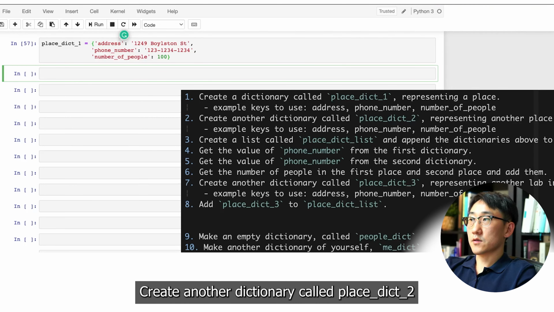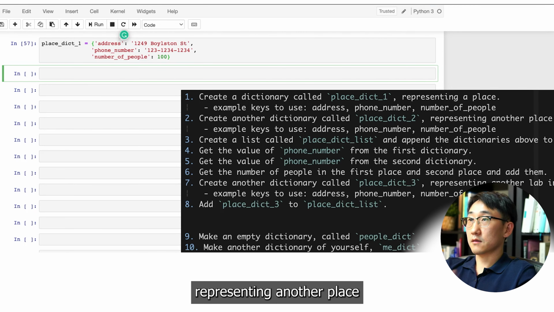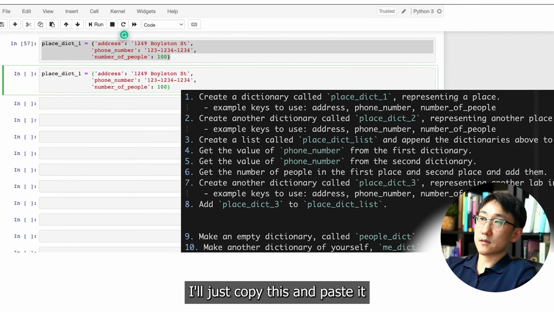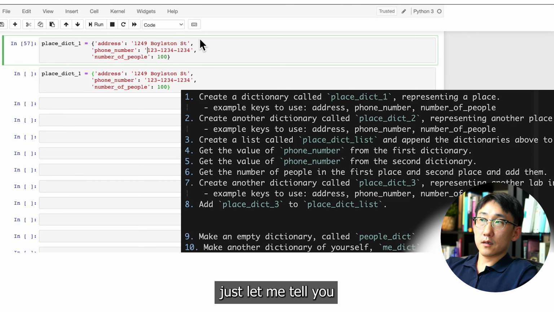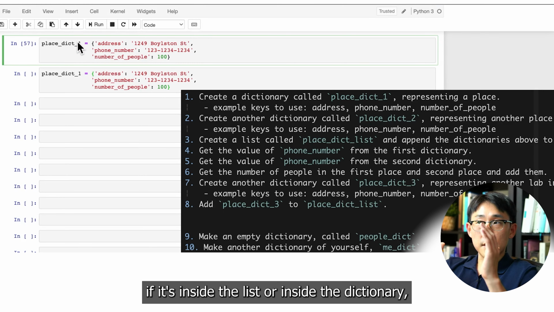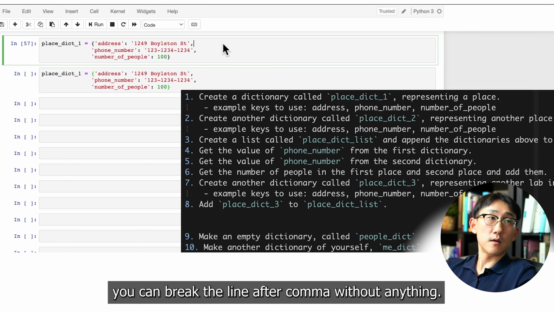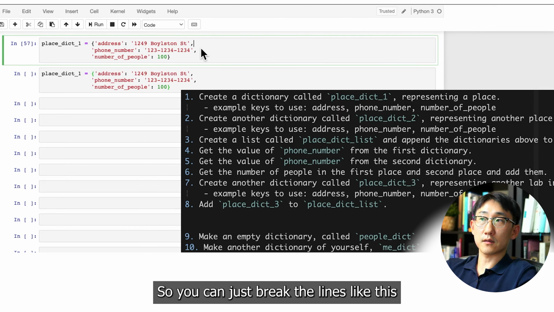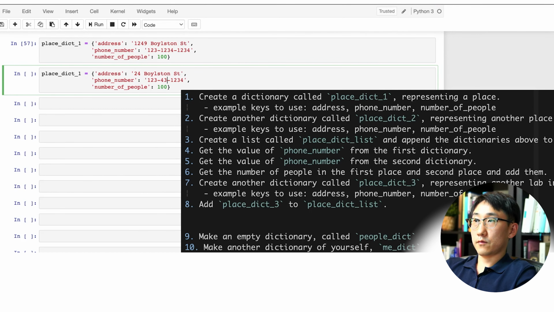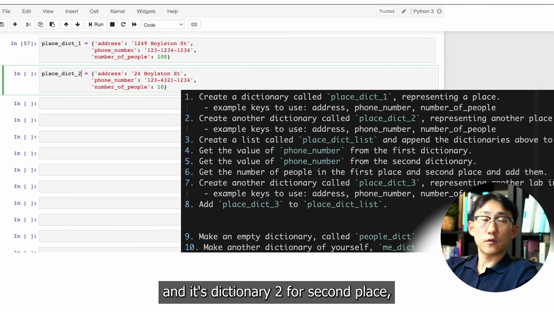Create another dictionary called place2, representing another place. I'll just copy this and paste it. Just let me tell you, line breaks in Jupyter Notebook, if it's inside the list or inside a dictionary, you can break the line after comma without anything. So you can just break the lines like this. Let me just slightly change the address, 24 and 4321, but it has 10 people. And it's dictionary 2 for second place.